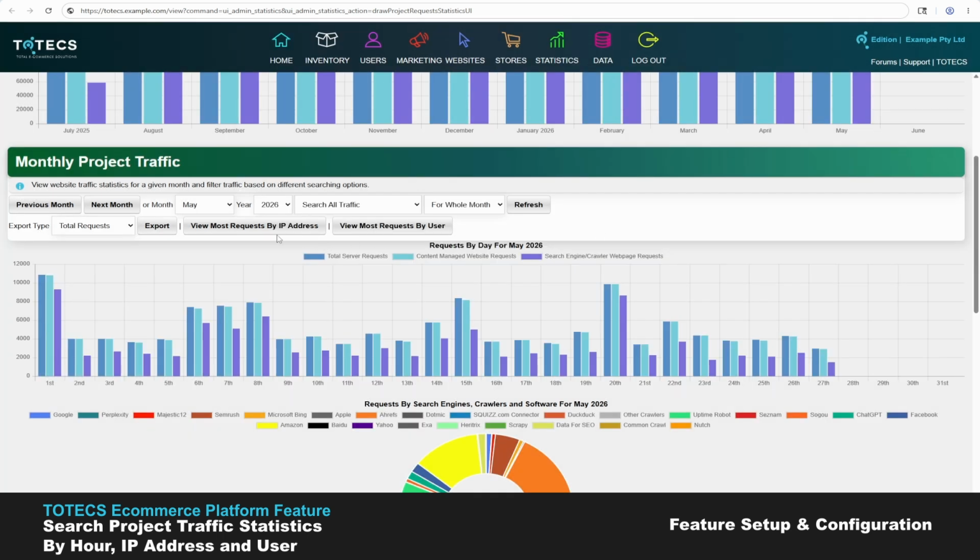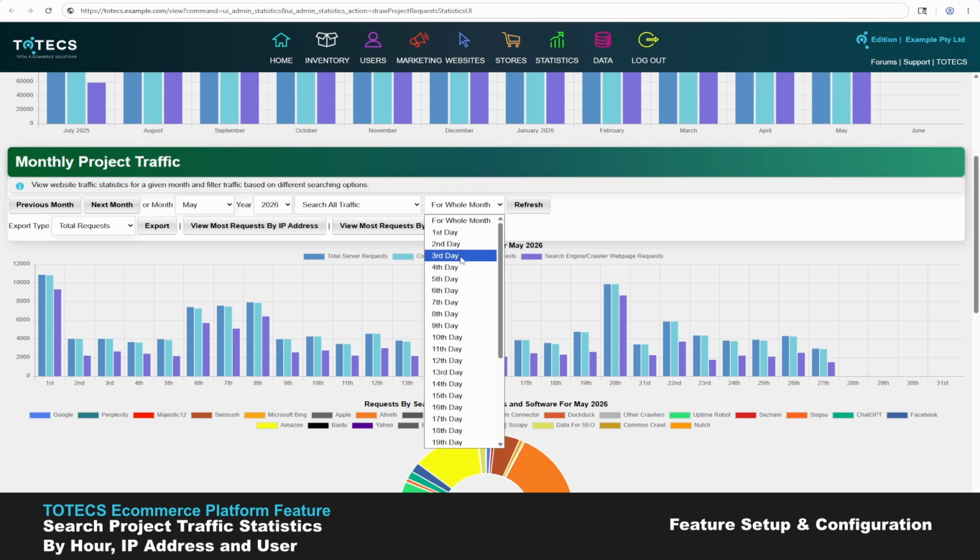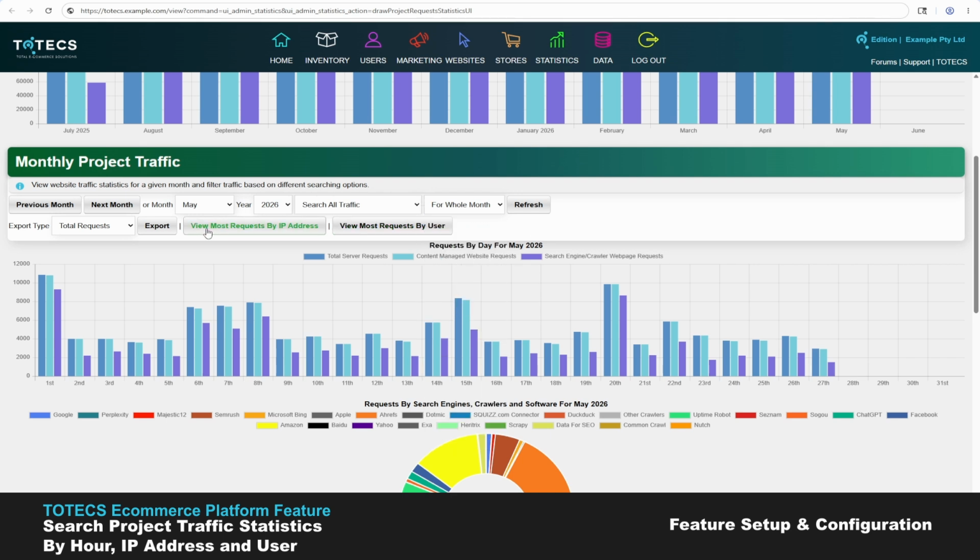So these two buttons, the view most requests by IP address and view most requests by user, they will always show the information based on the search that is currently happening in the search filters above. So if we're searching for the whole month, they're going to show IP addresses and users who made requests across the entire month. If we're searching just for a day, then these buttons will only show IP addresses and users for a single day.